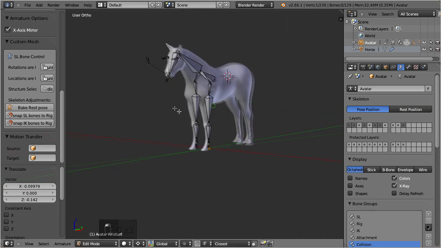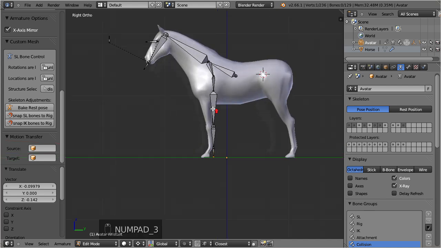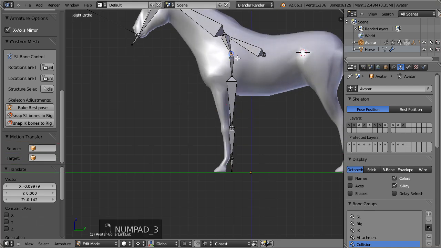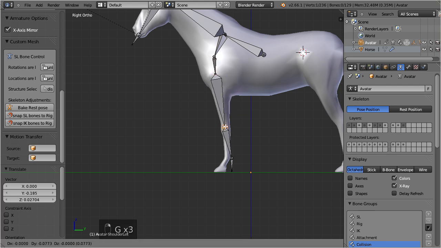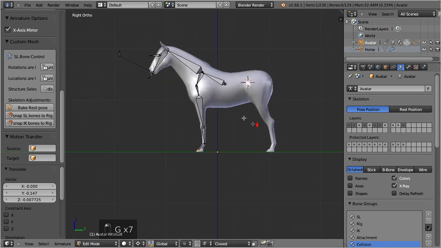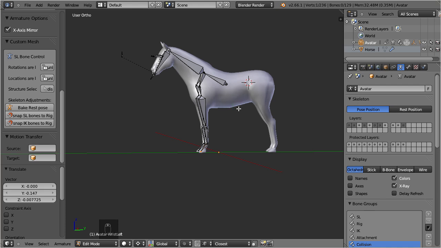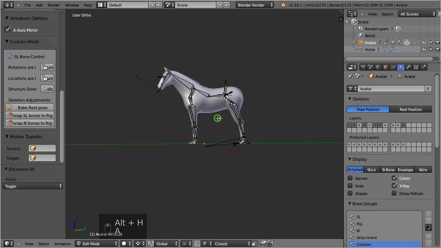Finally, go back to side view and adjust the bones to their final location. And then unhide the hind legs again. And here it is, our horse skeleton is ready for usage.